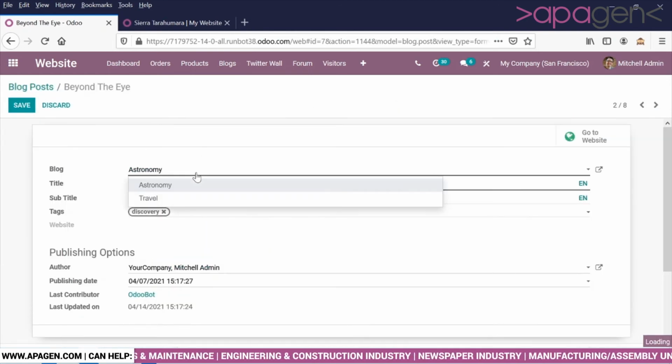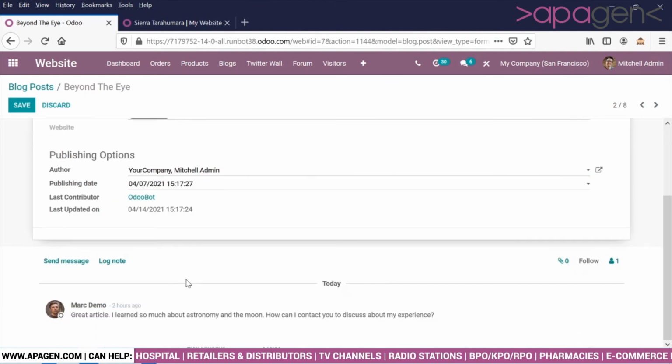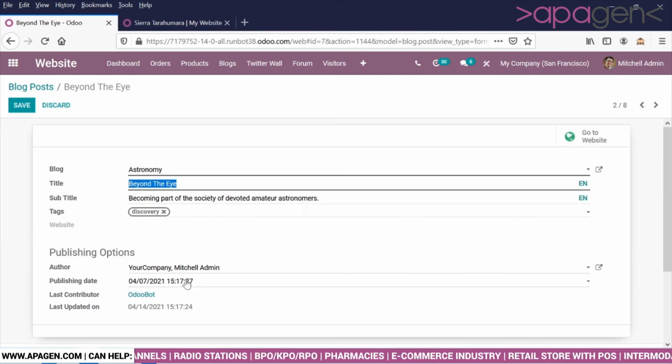Now these blogs can also be maintained briefly from the backend, where each blog entry which is created, its blog selection can be done from the backend. Title selection, subtitle, tags, author name, publishing date, contribution, and updated on is updated. Please note that you are not able to modify the content from the backend. It can only be done from the front end.